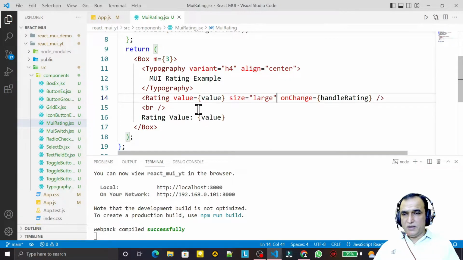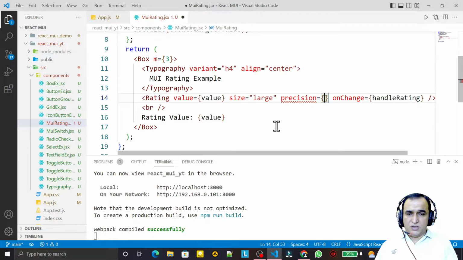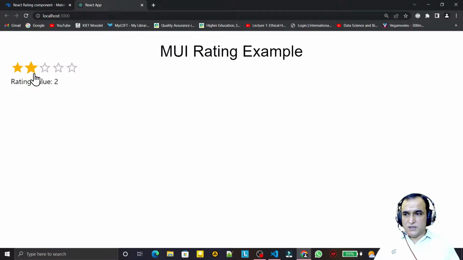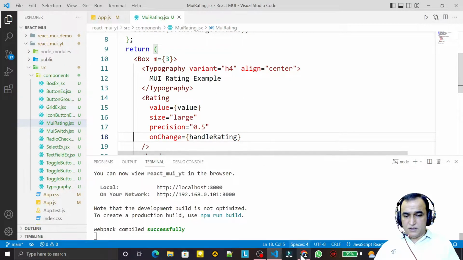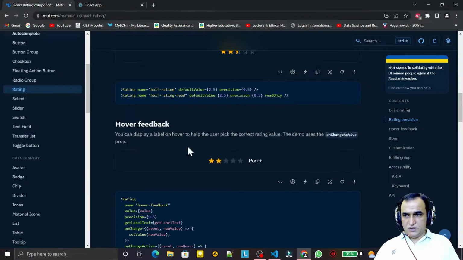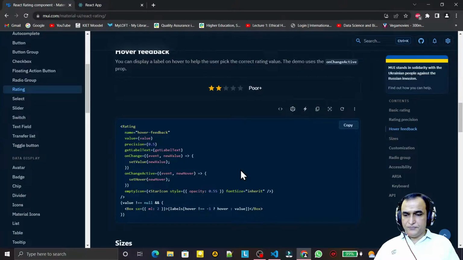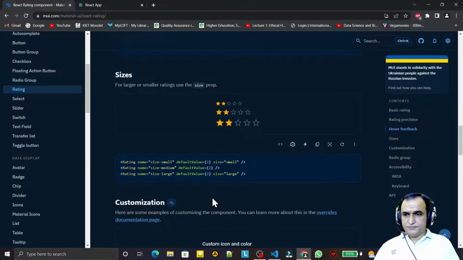It should be a half rating, so I can give precision also, and I can give this value as 0.5, like that. Save this, check this. You see, now I am able to select half also, like that. But now we want to change color, so we see the change color property also. How can we change the color?